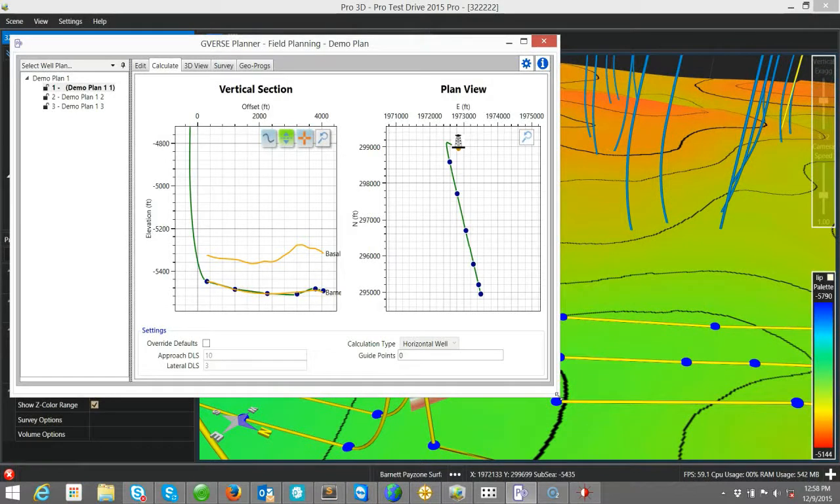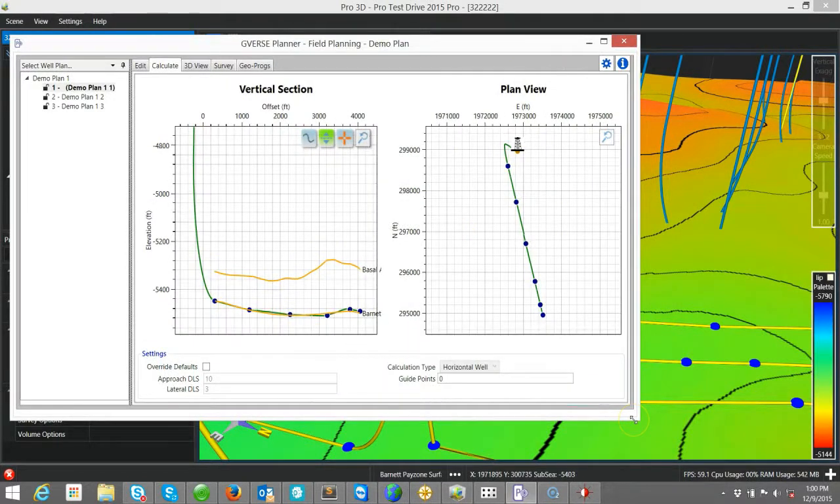GVERSE Planner is a simple application, but its simplicity is what allows you to save time and the fact that it's integrated within GeoGraphix. The product also works in a single well planning mode within Smart Section as well, and the process is very similar. If I piqued your interest with GVERSE Planner today in this demo, go ahead and give it a test drive. See what it can do for you and your wells.